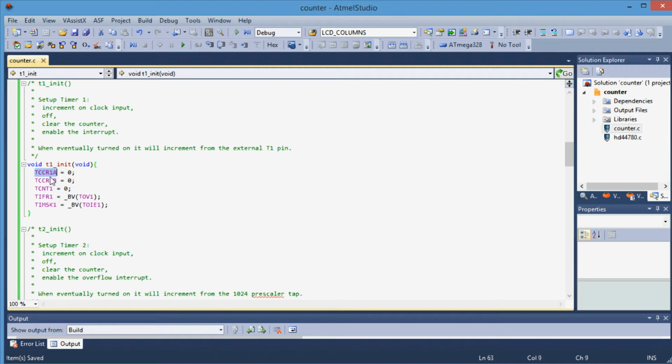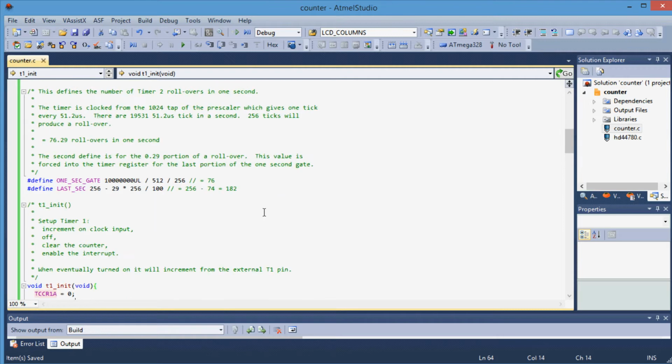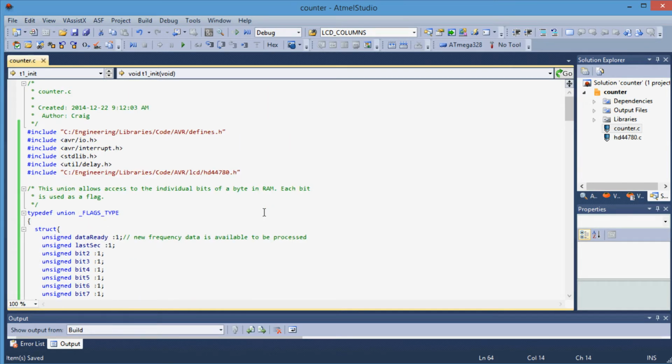For example, this is timer counter control register 1. So this is timer counter number 1, and this is control register A, and this is control register B. And these are the names that are actually used in the data sheet. So these are already predefined by the writers of the compiler, and they're defined in this include file.